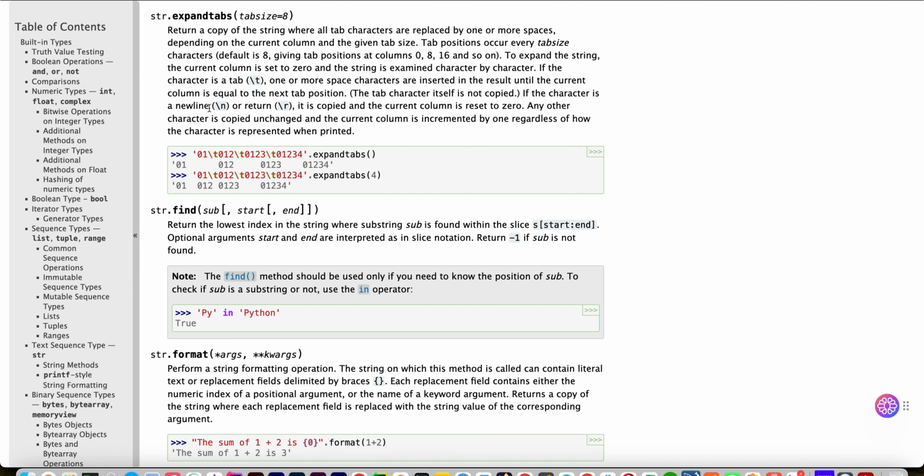If the character is a newline or return, \r, it is copied and the current column is reset to 0. Any other character is copied unchanged and the current column is incremented by 1 regardless of how the character is represented when printed. For example, expandtabs.